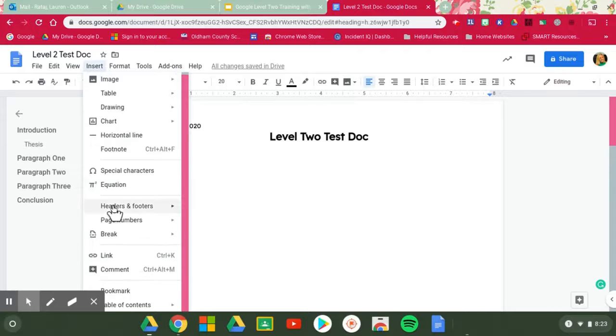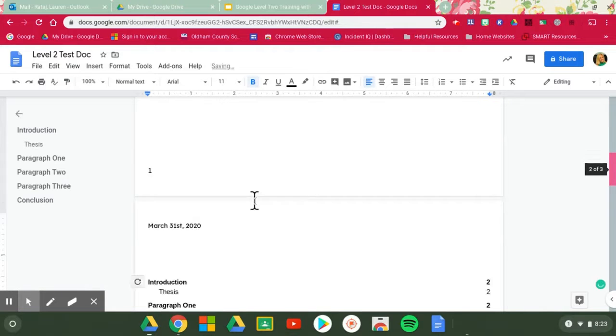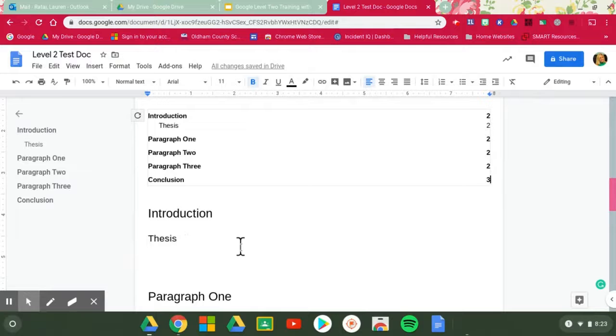So if you go to the Insert button, and down here under Table of Contents, you have 2 options. You can either do it with page numbers or links. They work the exact same way. And so I'm going to show you with page numbers, because that's usually how we do it. And as you can see, as soon as I did that, my cursor was right up here. It created that table of contents for me with the introduction is on page 2, paragraph 1, 2, 3, and conclusion. As you can see, it has the page numbers, and then the thesis is kind of nested underneath it because that's what I told it to do in the formatting.